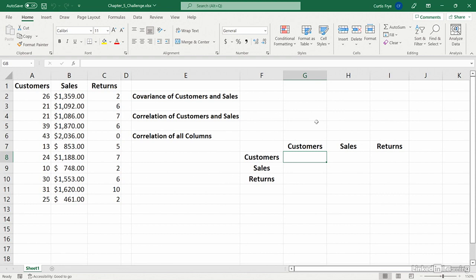Remember, as a hint, that anytime you get the correlation of a column with itself, the value should be 1 because the values are exactly identical. So that means that cells G8, H9, and I10 should all contain the values of 1.